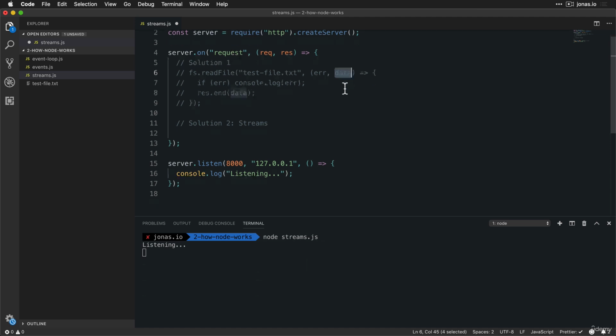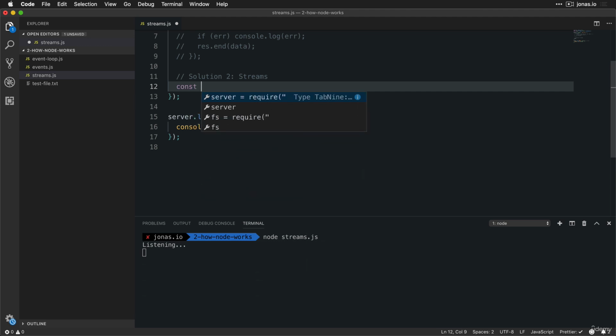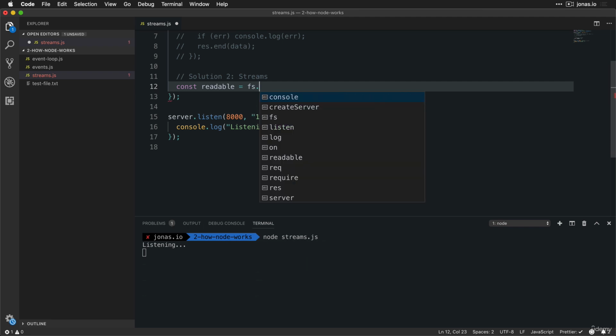So let me now show you how we can use streams. So we create a variable. Let's call it readable here. And then from the file system again, we use createReadStream.